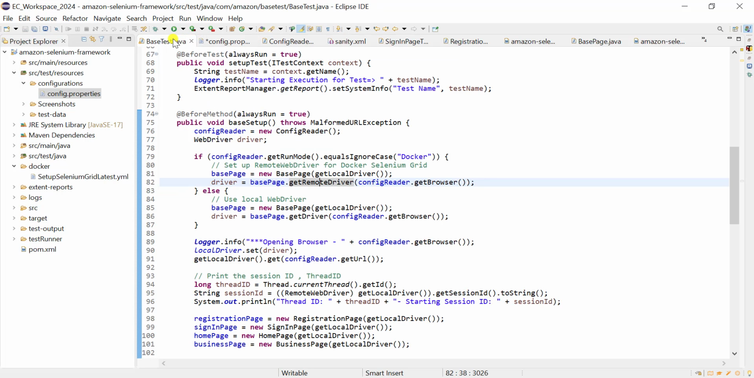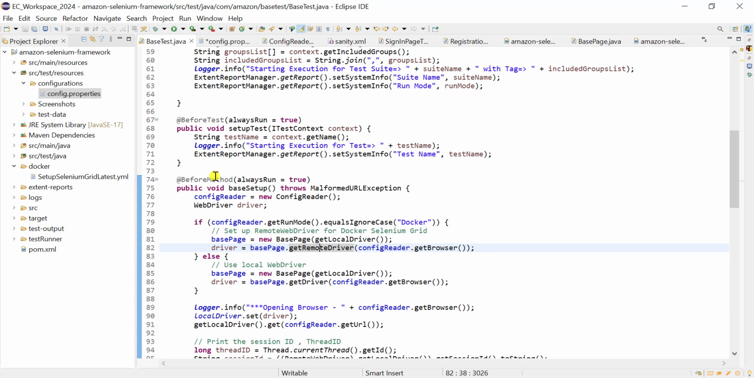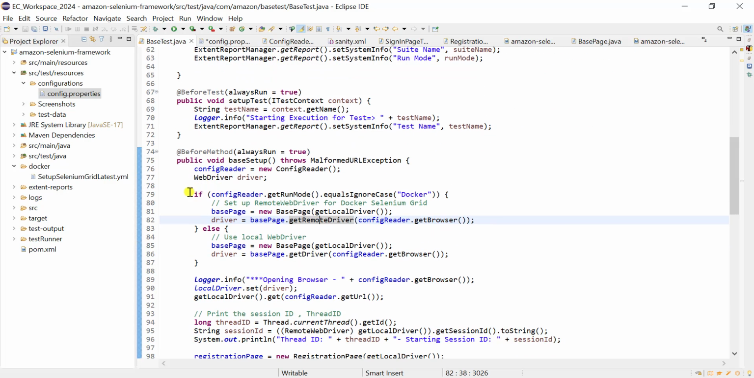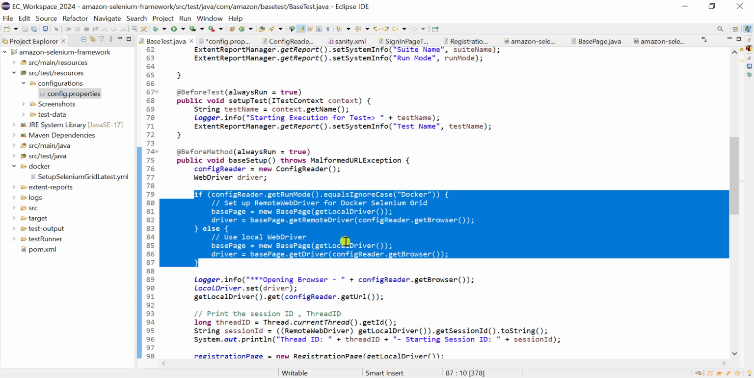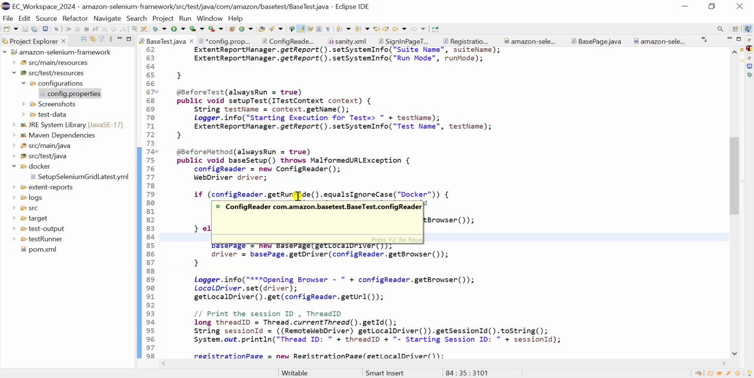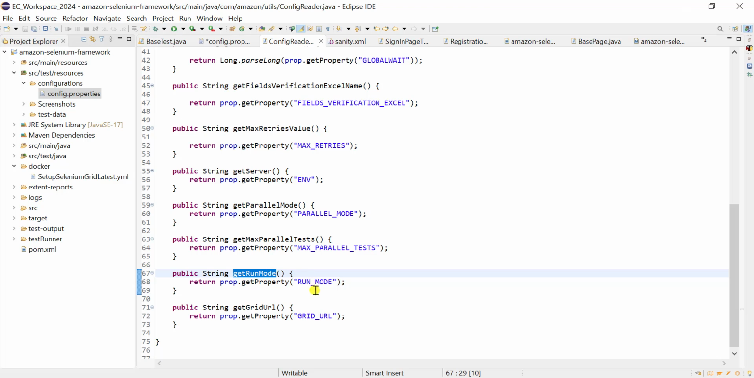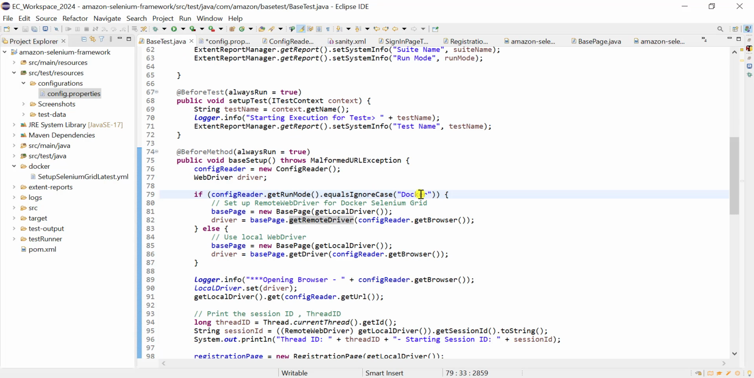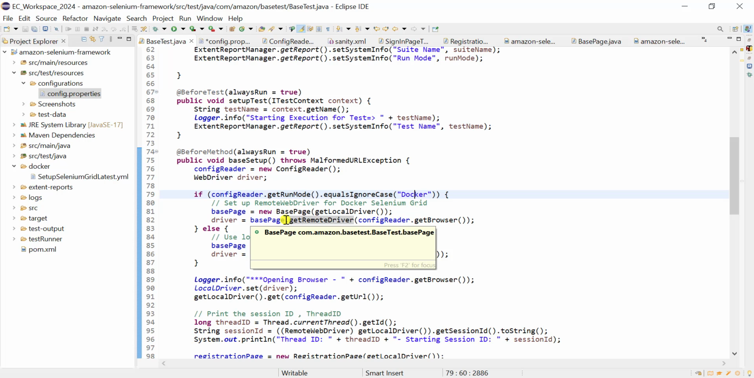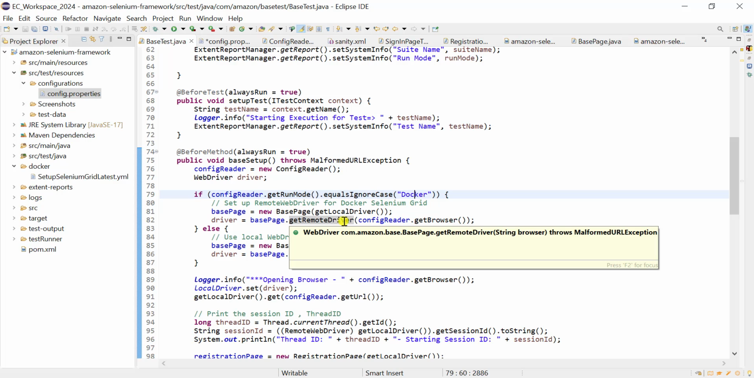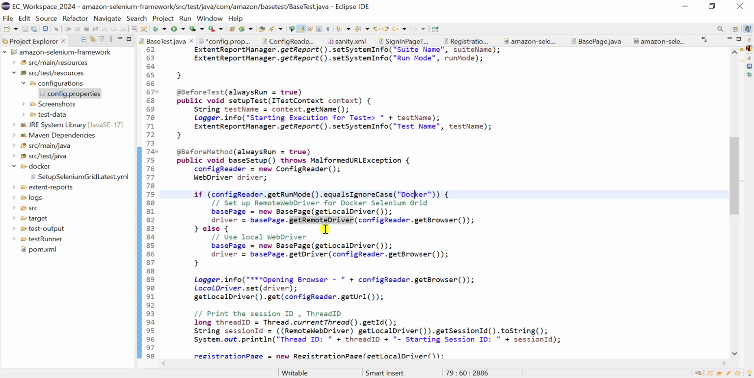So in the base test, we are starting our WebDriver, right? In the before method, we need to do some changes. So here we have used this if else. Using the if condition, if config_reader.get run mode, this is our getter method to get the run mode value from the config.properties file, and this is for grid URL. First we will check if run mode is Docker, then we need to use the RemoteWebDriver. So with the help of this base page dot get RemoteWebDriver, this is the method I have created to get the RemoteWebDriver. Else if you are running on the local, then this is the local WebDriver.